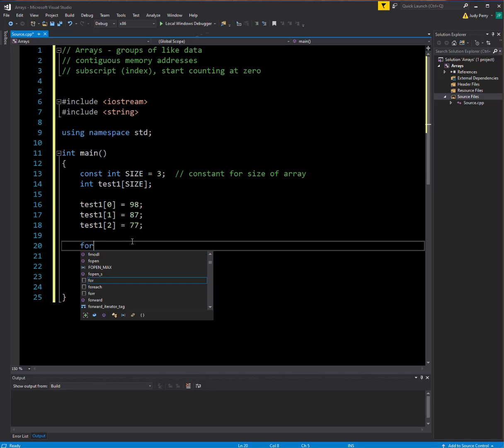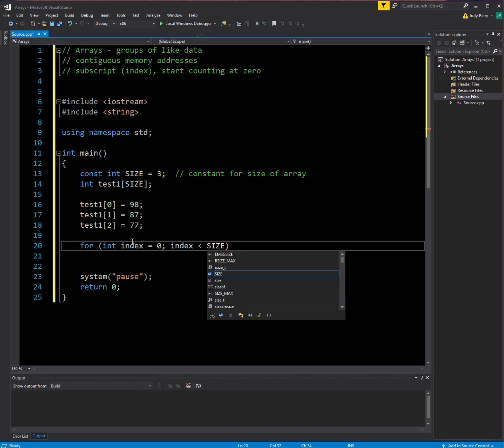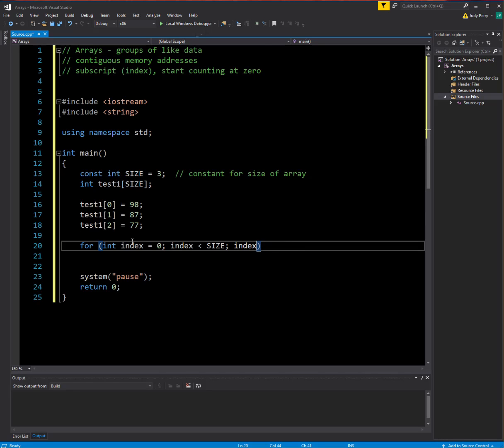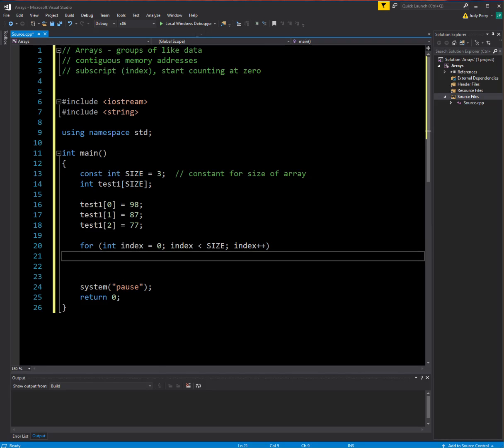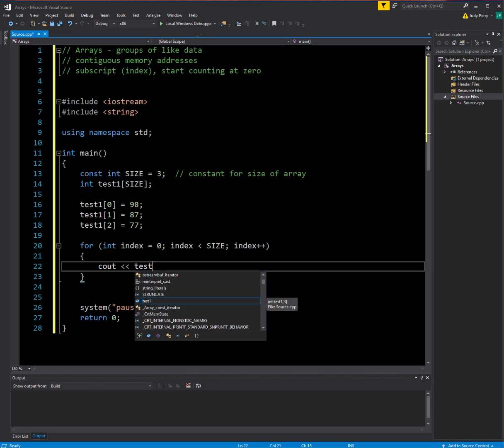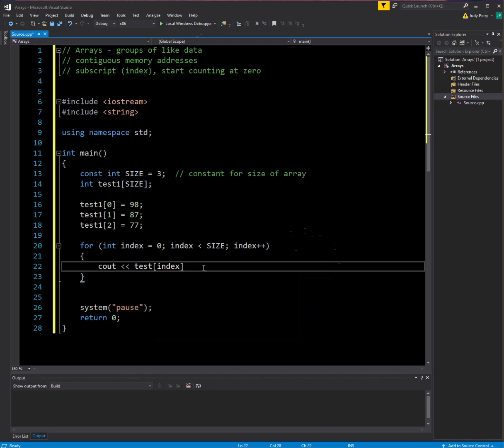So if I wanted to do a for loop, if I want to output this, I'm going to call it index, and I'm going to start my index at 0, not at 1. And as long as index is less than size, not less than or equal to, then I'm going to increment. Okay, and all I want to do is output. And what's nice about this is I use my index as my subscript, test 1 actually.